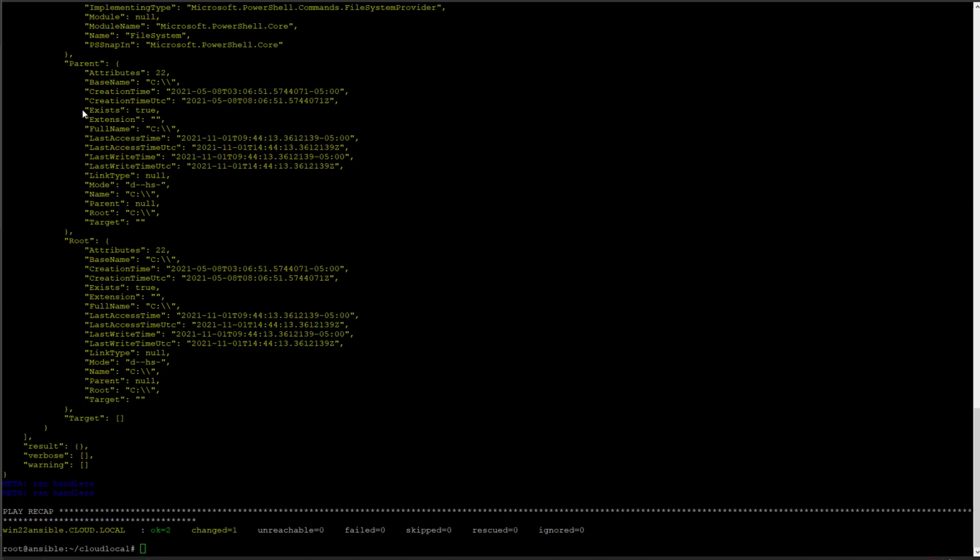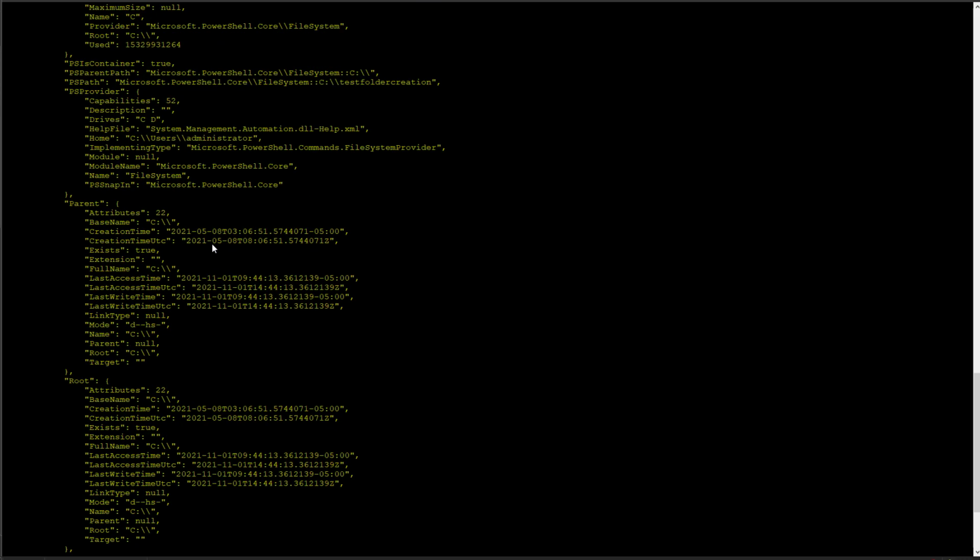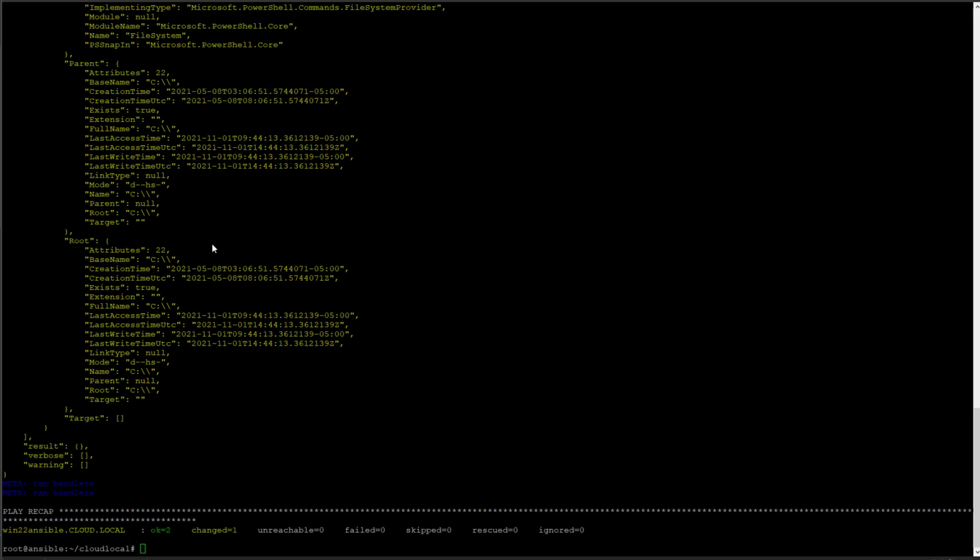Well, I realized I was out of frame there on the video, so I just paused the video briefly so you could see the output in a non-truncated way where you can actually see what the result was. As you can see, it always gives you a play recap. So we successfully connected. We changed one entry, so that is our Ansible PowerShell script that we ran.